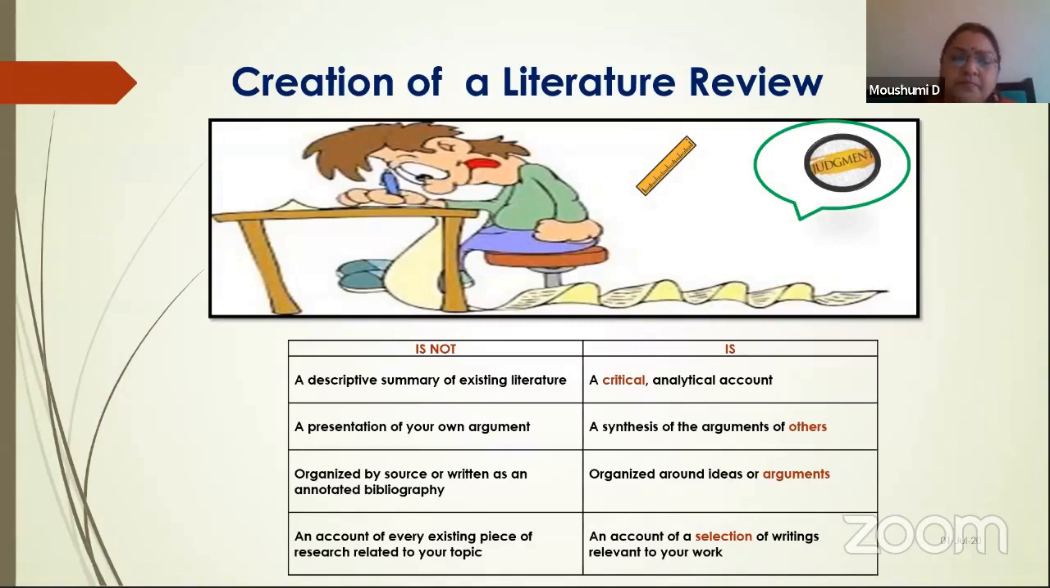A literature review is not just organizing, as I said, the sources which you have collected, and it is not an annotated bibliography. A literature review really becomes strong when you are organizing your ideas with your arguments, showing whether you are on the same path as the source which you have found or you do not agree with it.